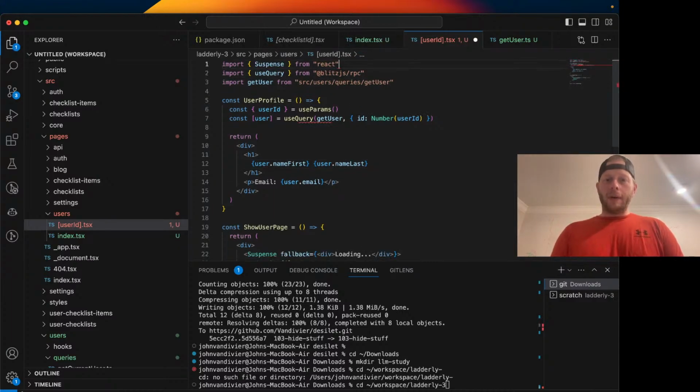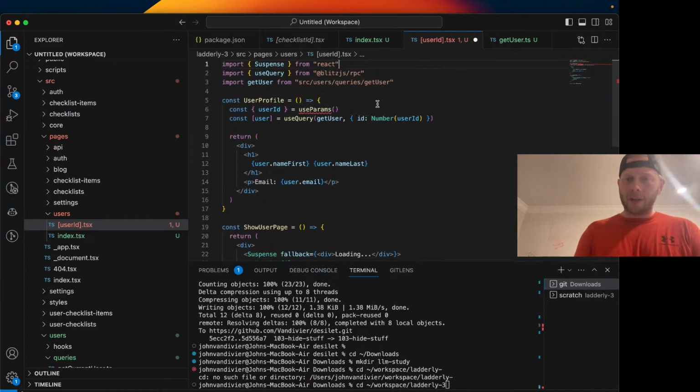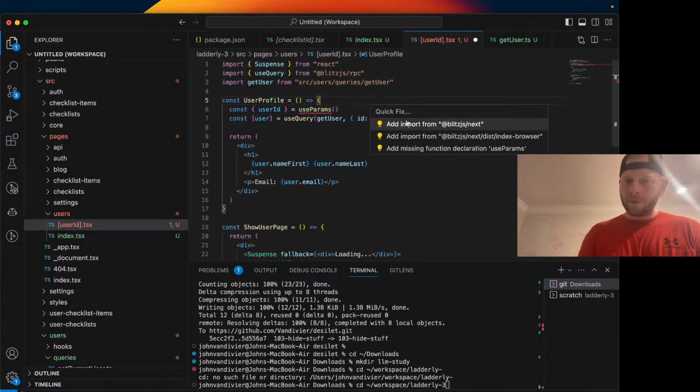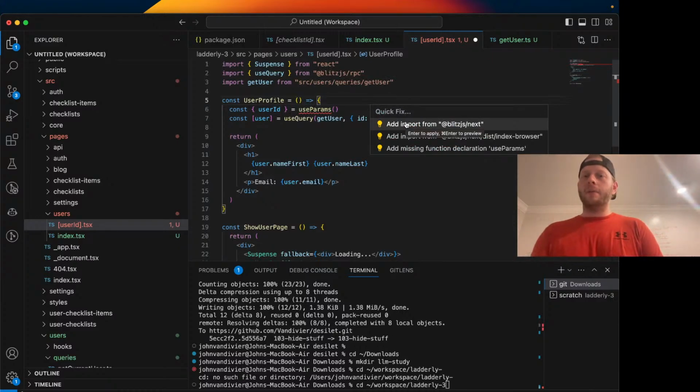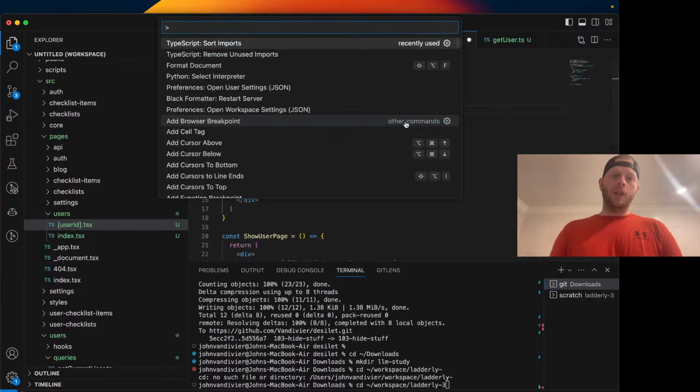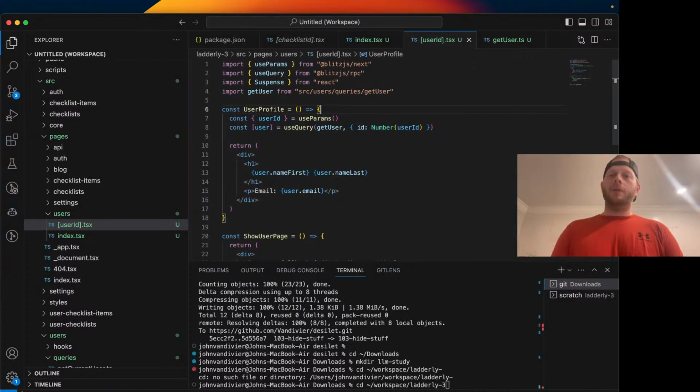We'll delete the old params import. We will hover, quick fix, and get the new version out of @blitzjs/next. Control-Shift-P, TypeScript, sort imports, Command-S.